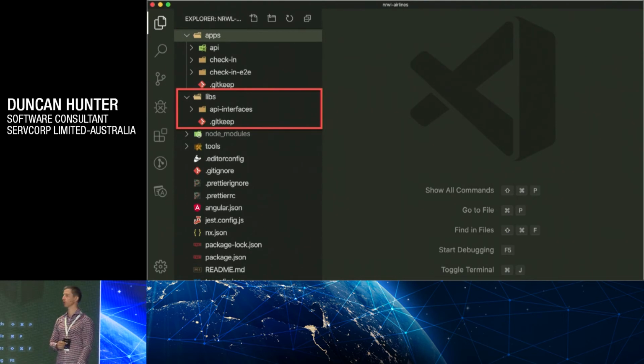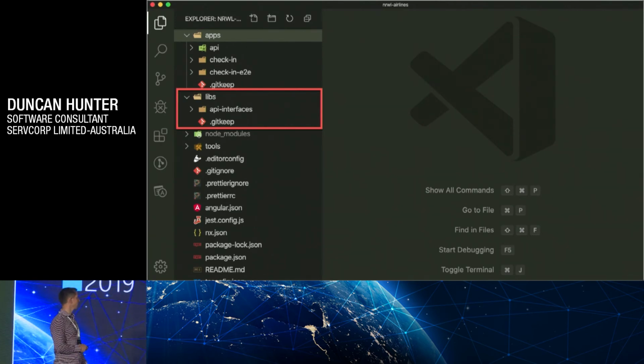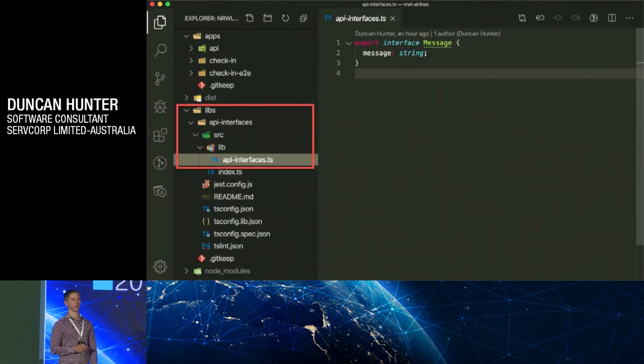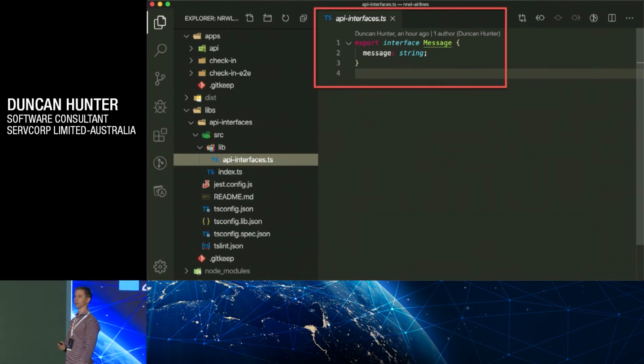And then in your libs folder here, you've just got the beginning of what will be hundreds of libs and hundreds of different nested folder structures. And here they just gave us a single API interfaces lib scaffolded out by default. It's got a single file called api-interfaces.ts, and it gives us this simple little message interface in TypeScript, has a single property that's shared amongst both of the API and the app.